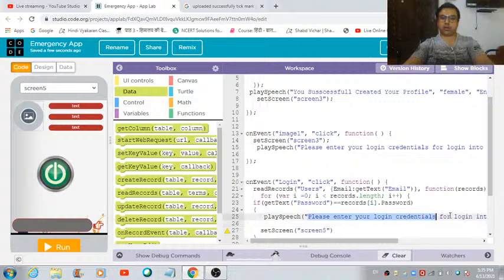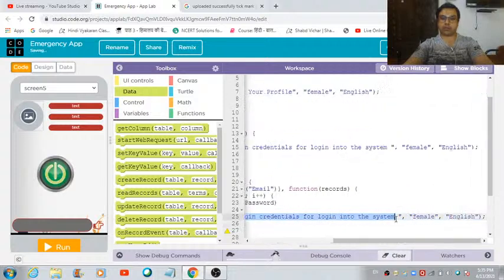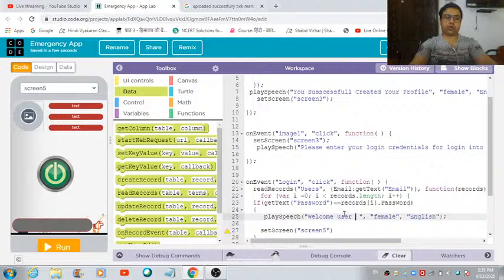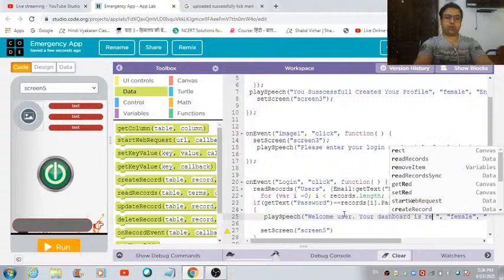Welcome user, your dashboard is ready to be used.